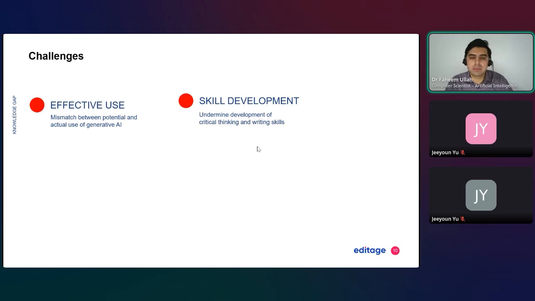The second thing is about the development of skills. If we are only relying on these tools, in that case, we will not develop the ability to think critically and to write well. So we should not be using these tools to completely replace the human. We should be using them to help us facilitate our research. Because if we are 100% relying on these tools, as a researcher, we are not growing our skills.